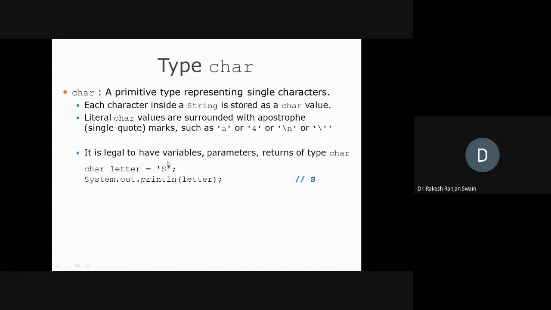It is legal to have variables, parameters, and return values of type character. So you can declare a character letter S like this, and then print this letter. This is nothing but a character. So let's see it in an example.